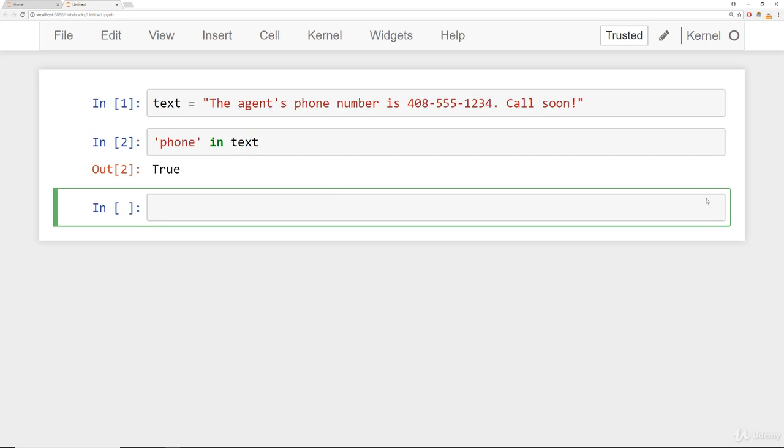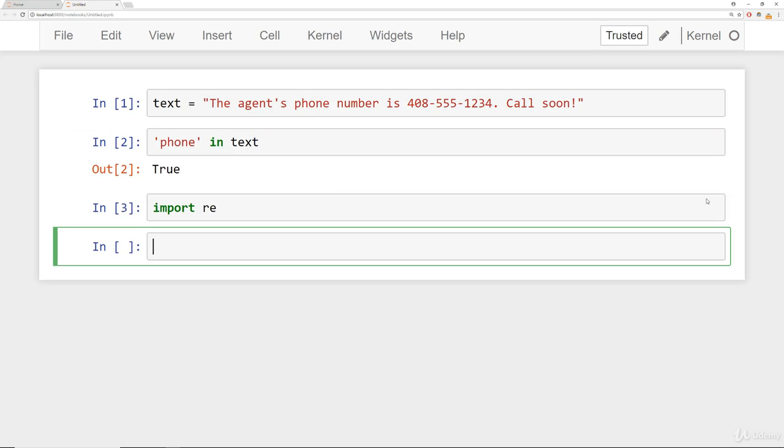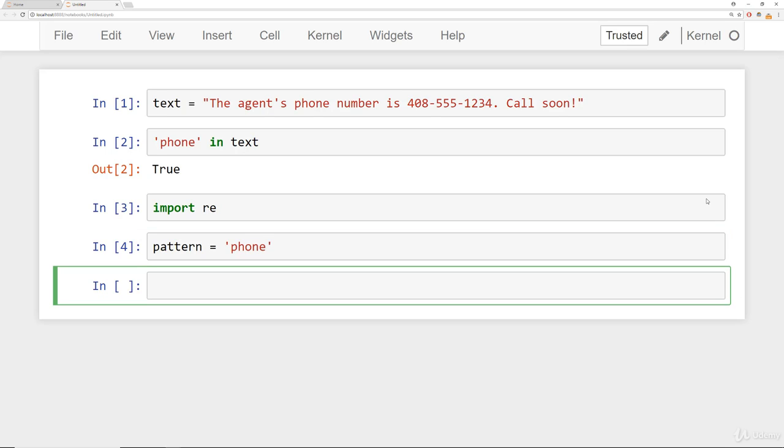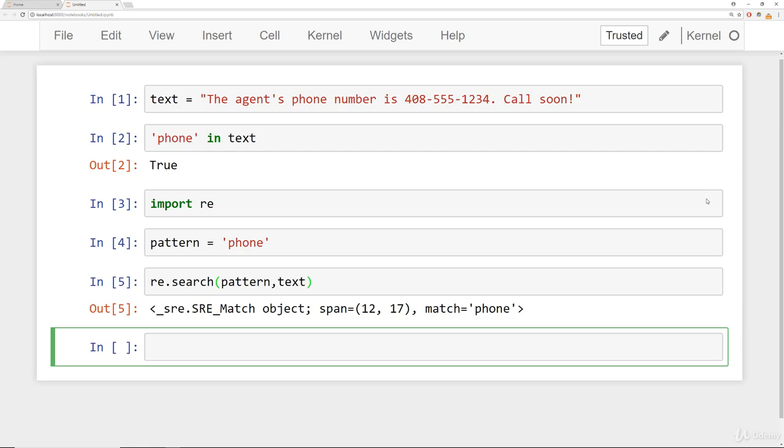But now let's show the format for regular expressions. To do this, we will import the regular expressions module, re, and then we'll assign the pattern "phone" to a variable called pattern. So we will say that the string "phone" is equal to pattern. Then we can call the search function off of the regular expressions module, and then you pass in the pattern, and then you pass in the text, and you get back this match object.